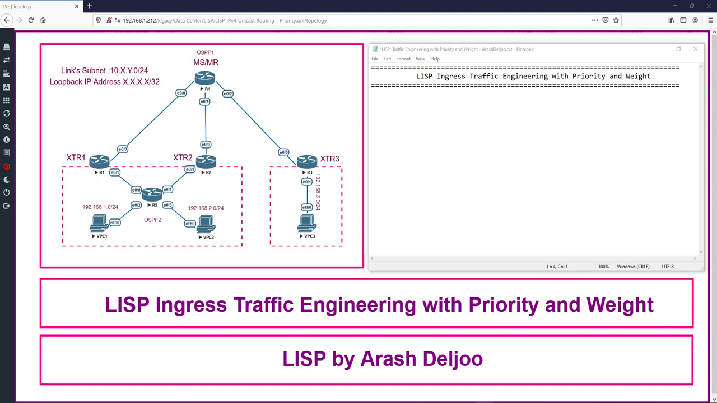You know that we configured priority and weight in the previous videos. Let me review the configuration of priority and weight, and after that we will talk about the priority. We will learn about the priority and also weight, and finally we can configure them, and after that we can see the result of these tools.